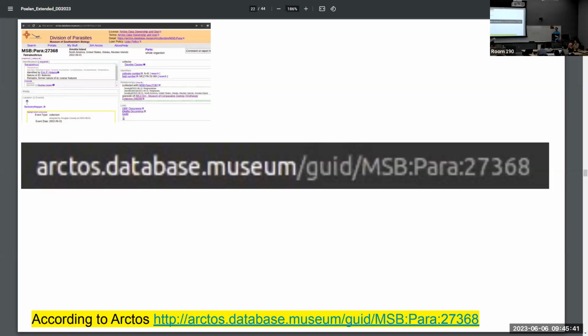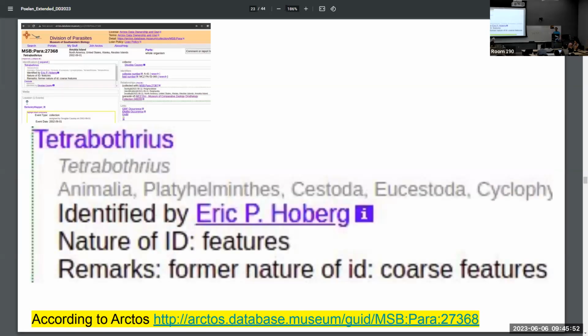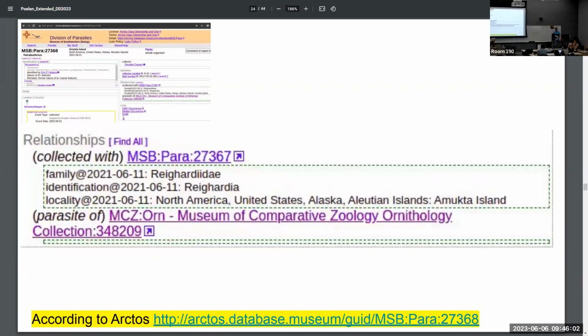And notice that they are using some kind of a GUID, some kind of reference that also looks like a URL. And then there's all this very rich data, and it's linked, right? So the Eric P. Hauberg, that's actually a link to information of the person that identified it. So again, it doesn't look fancy, but it's all there, right? And then here's the collected with and parasite of, and the parasite of is the one that jumps to another collection, right? So the host is somewhere else.